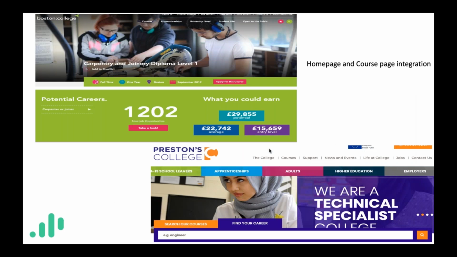So if we look at that in a little bit more detail, we've got two really good examples of homepage and course integration. Boston College here use what we call an API, so a live data feed from LMI, MD LMI, any LMI that you've got access to, to show, first of all, a course. So this learner's gone to this page with a course in mind, a carpentry and joinery diploma level 1, and as well as having all of the essential information about that course, we've also got the potential careers here. So a carpenter or joiner.